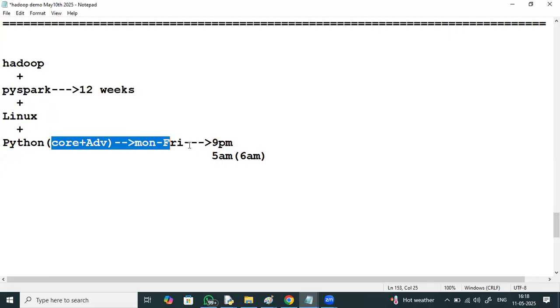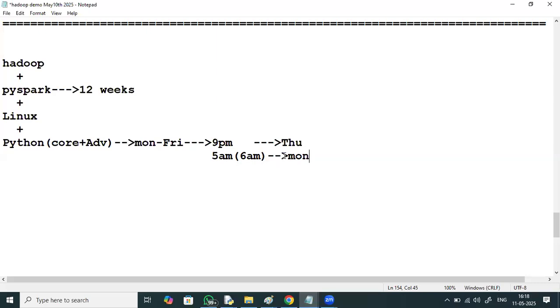But this will be from Monday to Friday, and then you can choose morning 6 a.m. or evening 9 p.m. So this coming Thursday, there is a batch for this at 9 p.m. And tomorrow, Monday at 5 a.m., there is a batch for it. And for this coming Thursday at 9 p.m.